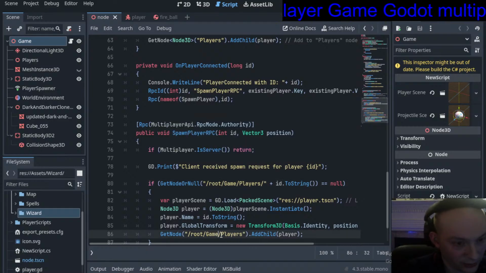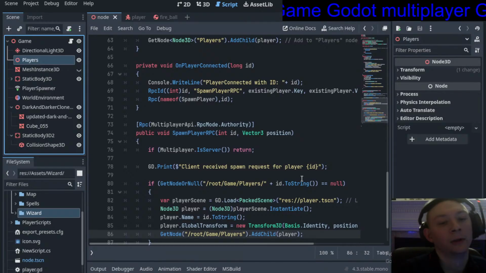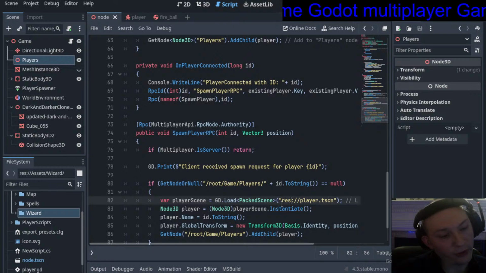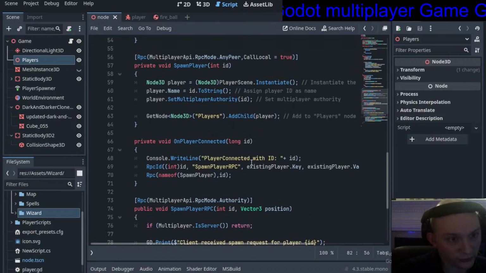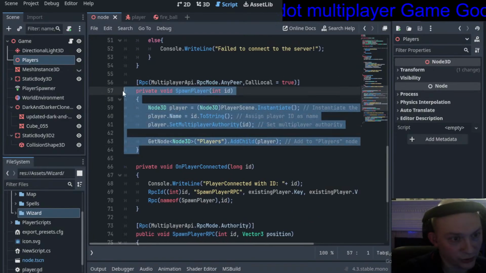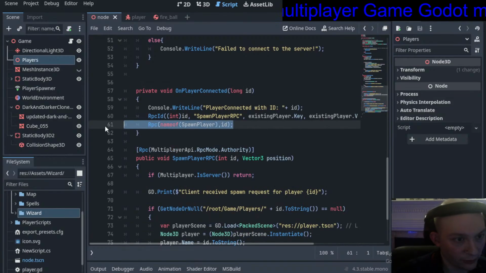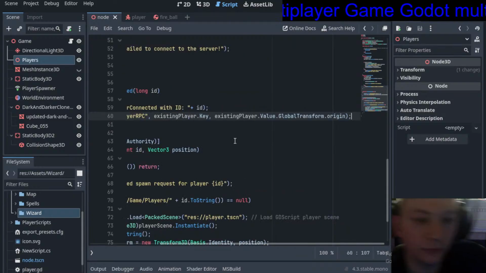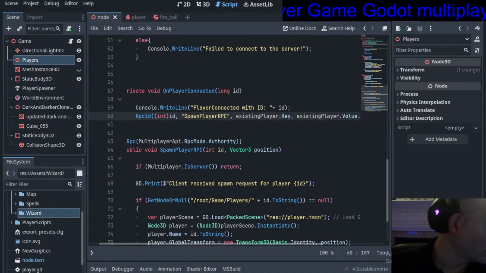Yeah, I'm an idiot. Game. Because it would be world, root, game, players. And that's where I'm spawning them. I'm loading my player TSCN. Awesome. Cool. So I should probably get rid of this function here. And we're going to get rid of this right there because we're going to be using the new one. Awesome. And then, so now we're adding the banhammer function.